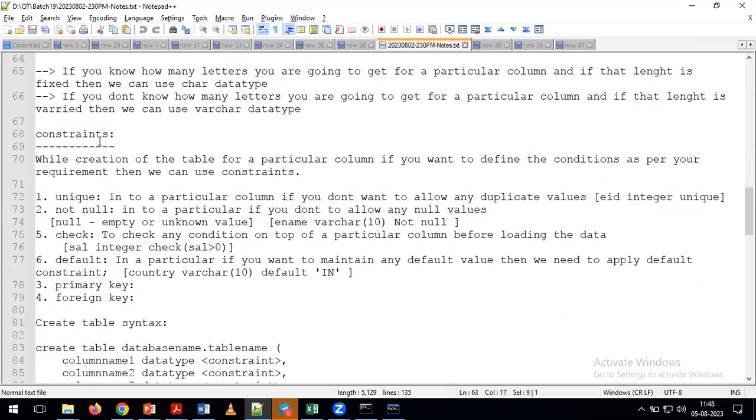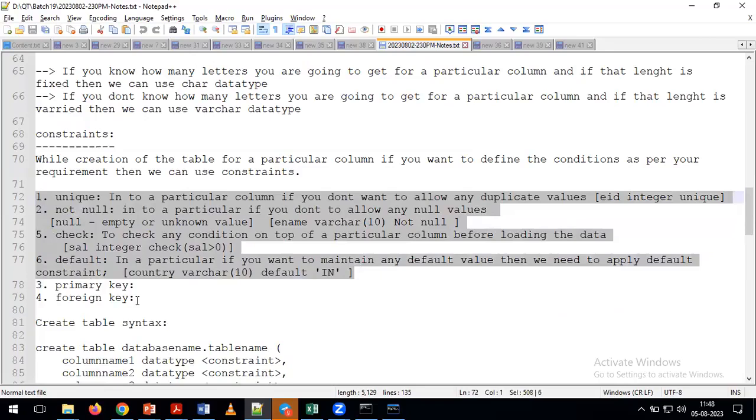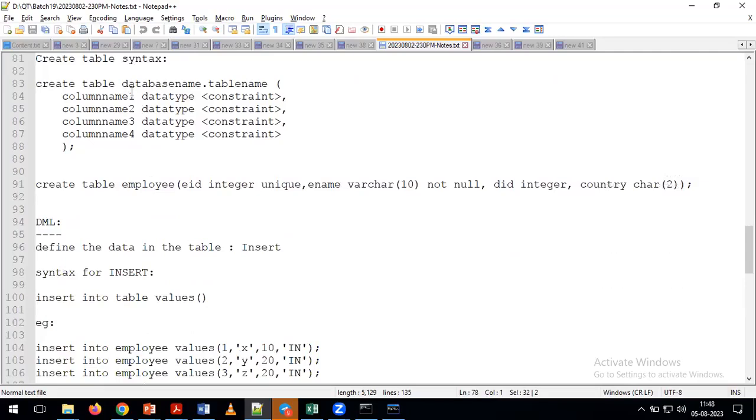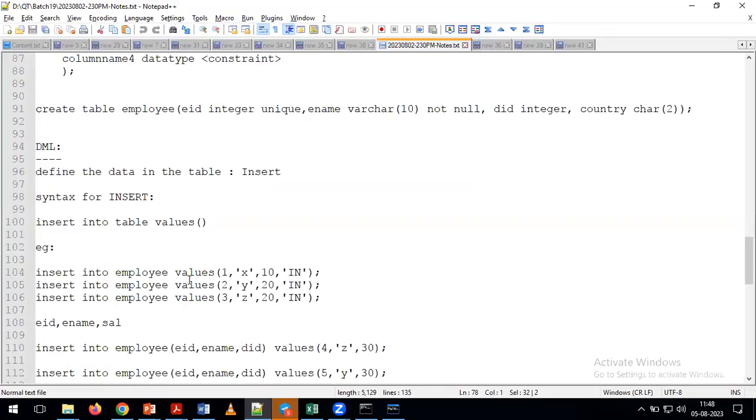And coming to constraints, what constraints do we have? Unique, not null, check, default, primary key, and foreign key. We discussed the first 4 constraints only. We still need to discuss primary key and foreign key. After that, we discussed the create table syntax. Then we discussed how we are going to insert the data.